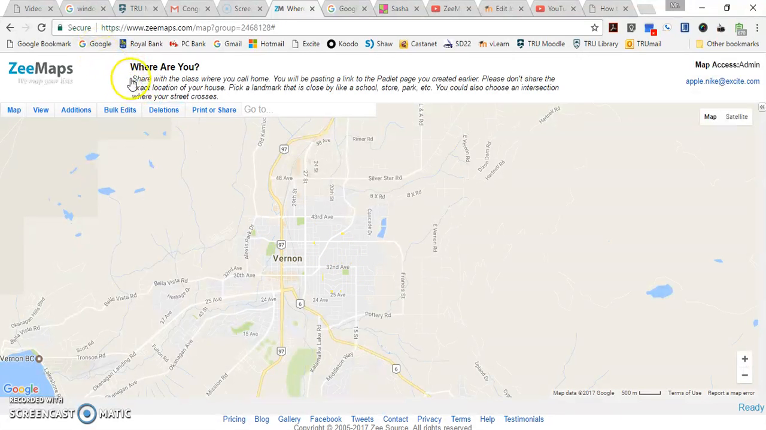If you read up here, it says share with the class where you call home. You'll be pasting a link to the Padlet page you created earlier. Please don't share the exact location of your house. This is more for security reasons. Pick a landmark that is close by, like a school, store, park, etc. You can also choose an intersection where your street crosses.